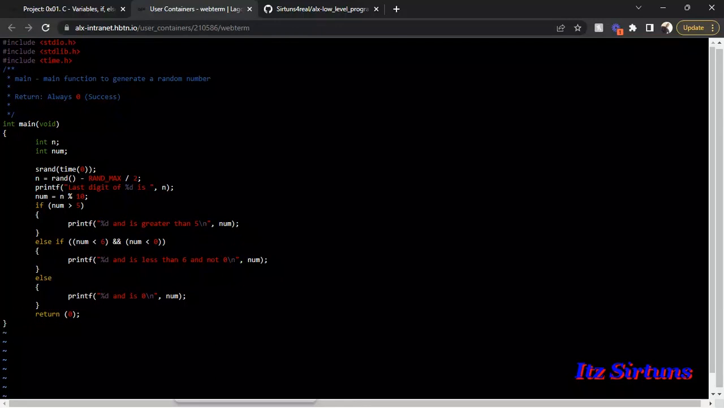Now what we mean by n modulo 10 is that whatever number we have, we find the modulo of 10. Now if the number is greater than 5, we're expected to print the number and "is greater than 5" with a new line. Else, if the number is less than 6 and not 0, we're going to print that the number is less than 6 and not 0 with a new line. Also, if the number is 0, we'll print that the number is 0 and then we'll return that.